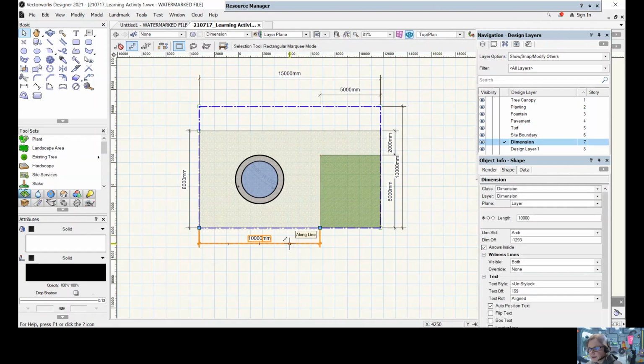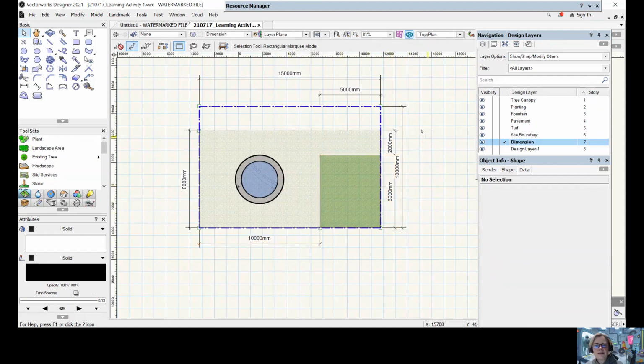Equally, this one here is on my dimension layer. They're all on the dimension layer. So select similar tool is literally that. You can select everything that is similar to that original red object that you've highlighted.